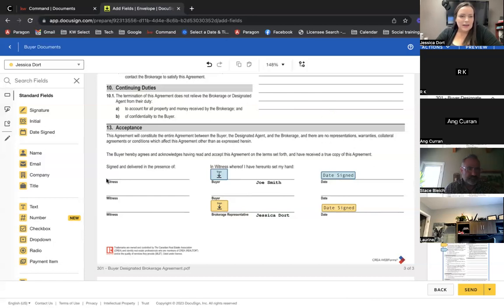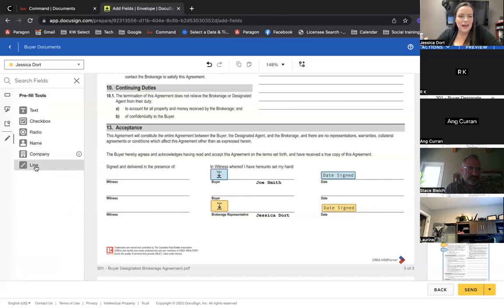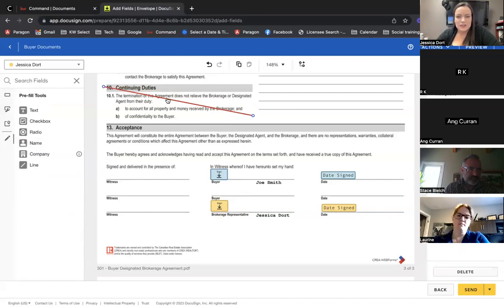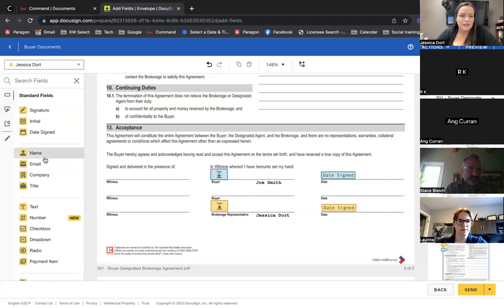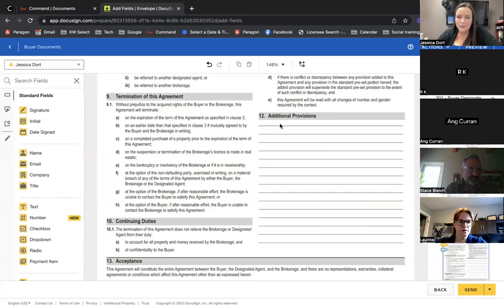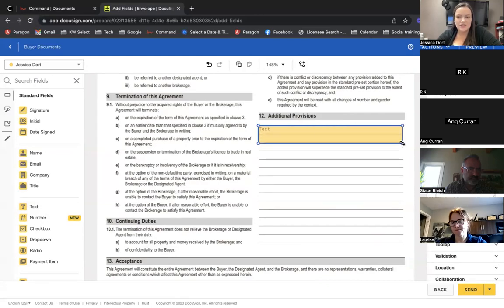Some other nice things in here. You'll see over on the left, there are the pre-fill tools. There is a line, so if you ever need to strike out something, you can do that. Always make sure to initial as well, but that is an option. There's also text boxes here. So if there's anything that you forgot to add in web forms, I could add a text box and write it in here before it gets sent to them for signature. So just know that that's an option if something doesn't get filled out in web forms.